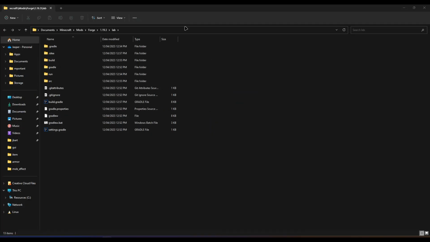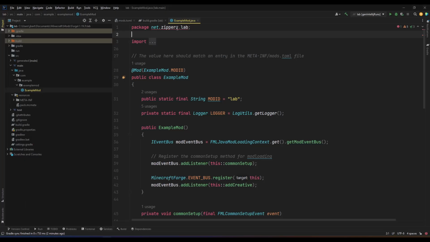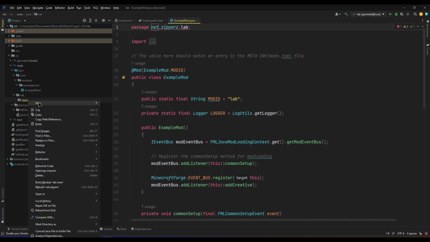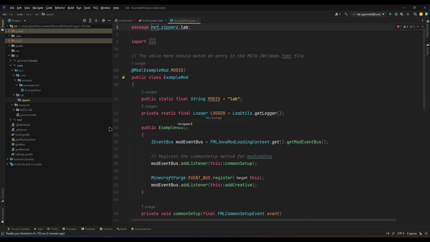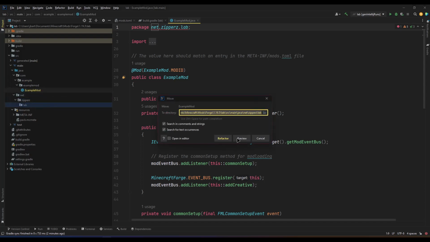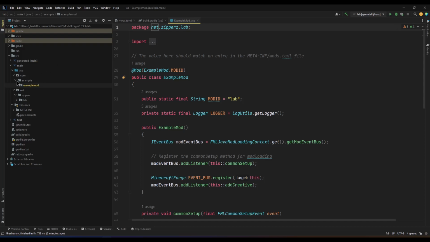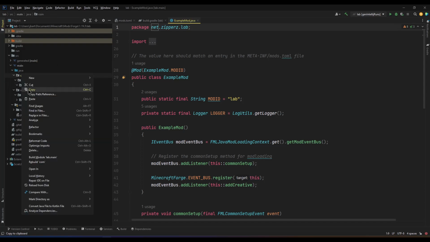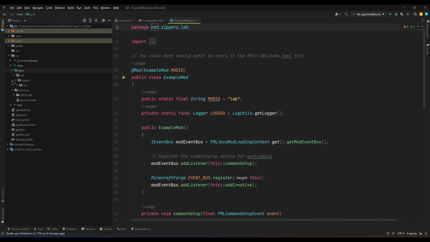But obviously it's going to say, oh no, it's not loading properly. That's because, well, it isn't. So that's basically meaning that we have to move to package here. So create a new package in here, net, new package in net, zippers, lab. You could also rename the files. For now I'm just going to simply do this because it's just much easier for me. So now we have no need for any of these, so just delete them all.